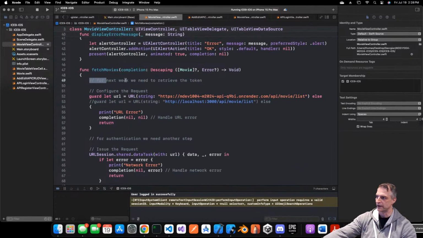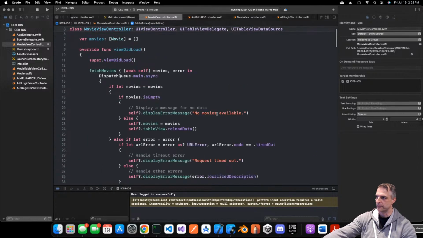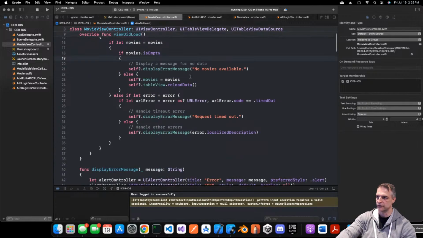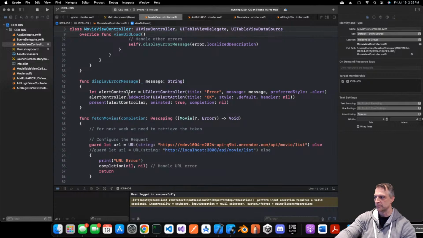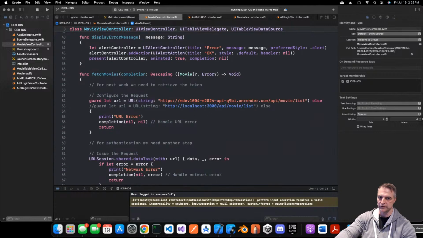Notice that we said for next week, we're going to retrieve the token. That's what I put in here. So just going from the top, we're using a completion closure, which is happening at the top here. We set up a movies object with the array, and we check to see if it's empty. If it's empty, then there are no movies available. Otherwise, we know there are movies available, we reload the data, and all this kind of stuff happens. This is all complete. We display error messages, but this part, fetch movies, is where we're missing that little piece. So let's put that in.